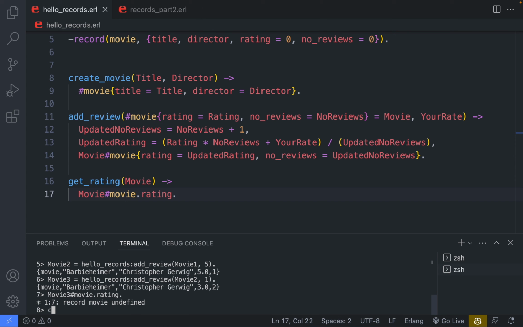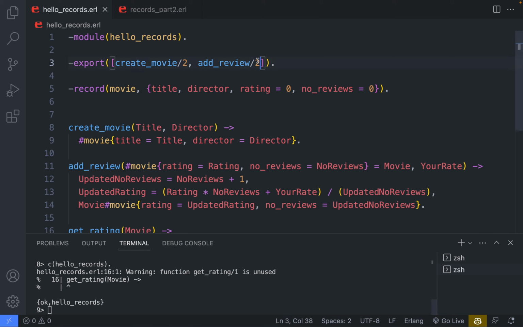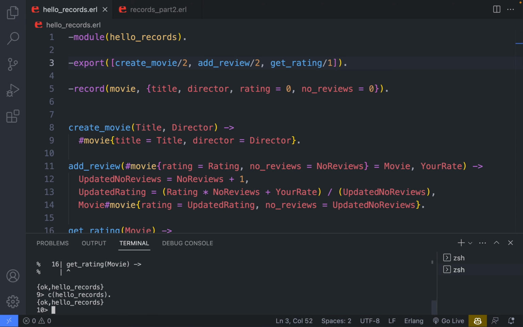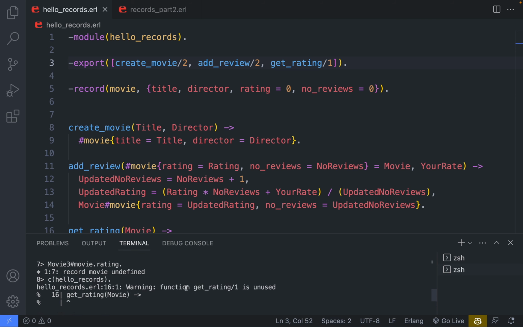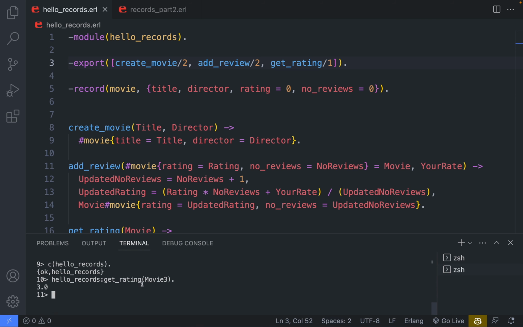Great, let's compile fast. Sorry, I didn't export it. Get rating. Now compile. Hello records, and get rating from movie 3. And it should return, let's see what it should return. It should return 3.0. And we got it.